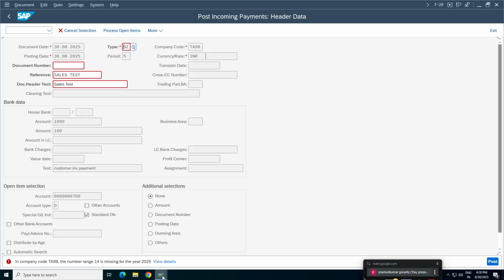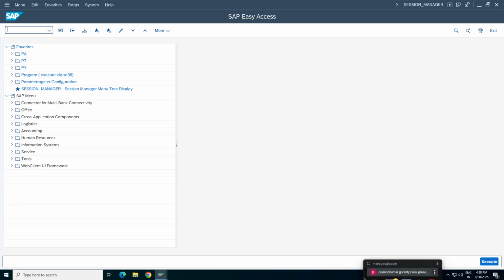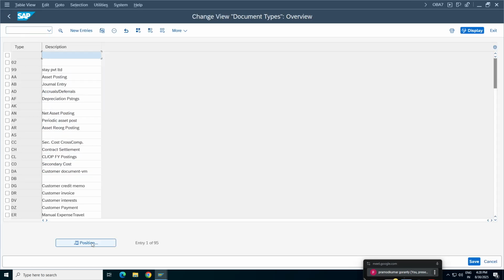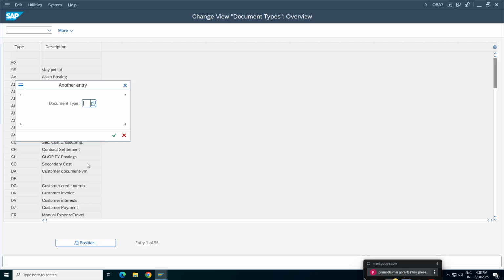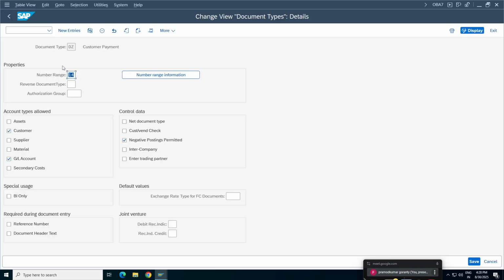So the 14 number is missing. What should we do? Go to OBA7. What is that document type? DZ. So DZ has 14. It has to be 14. That's the reason the system is throwing an error with 14.